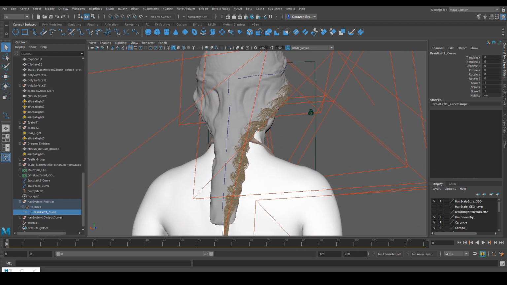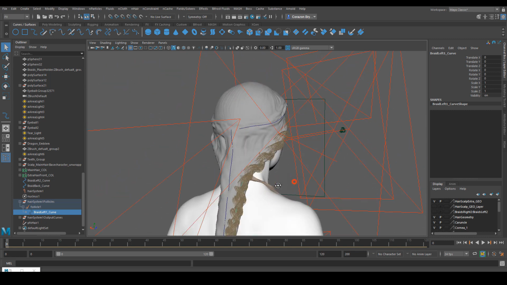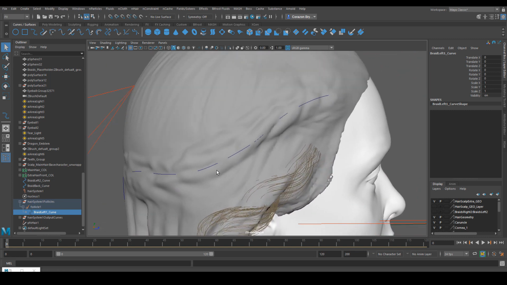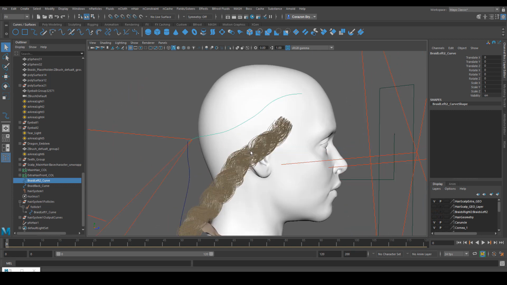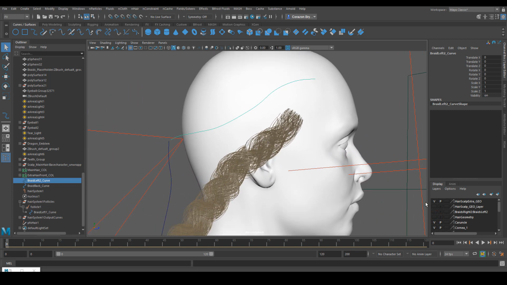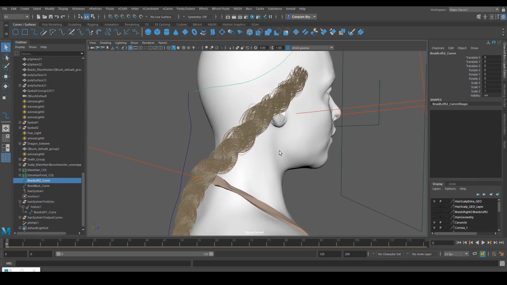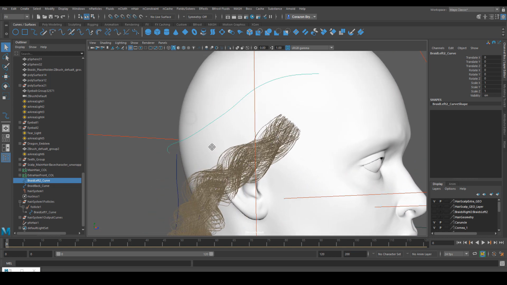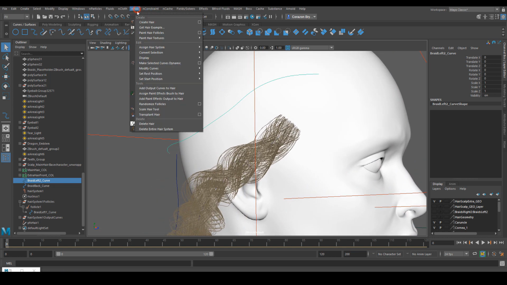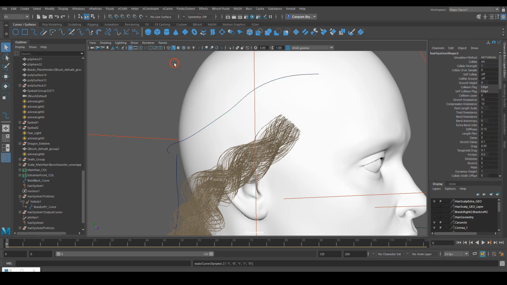Okay, and next up that I want to do is going to be this curve here. I want to add the braids here also. I'm just gonna go ahead and hide my hair geometry. And of course, we're gonna go through the same process of how we made the braids here. Okay, so with the curve selected, we could go to FX, NHair, and let's create a hair system by clicking on Make Selected Curves Dynamic.